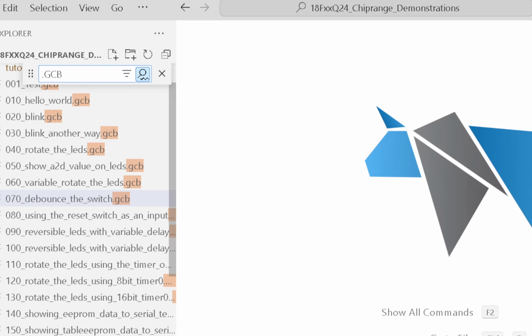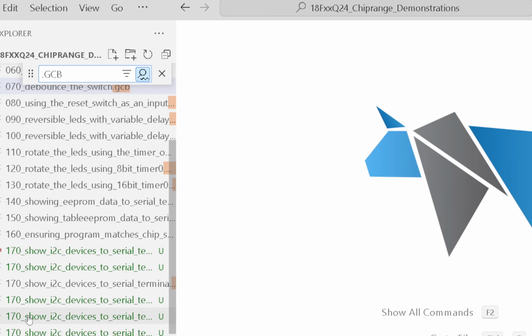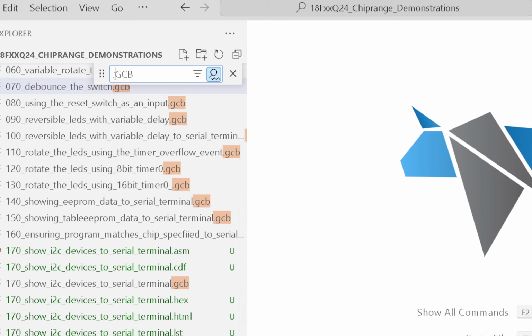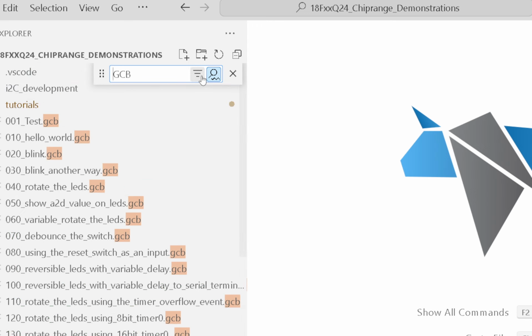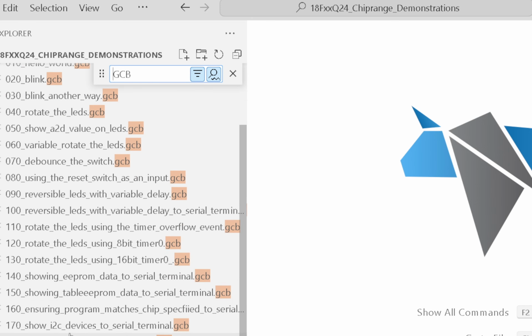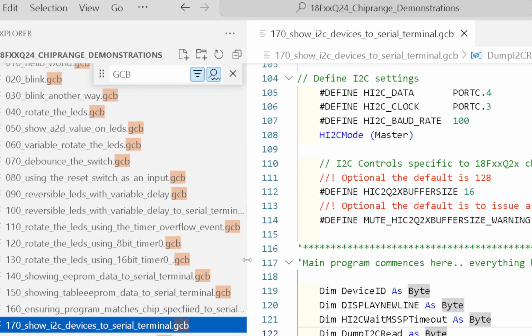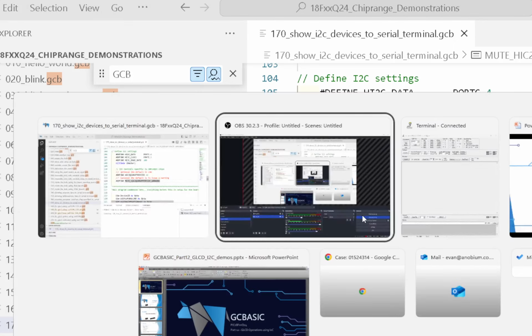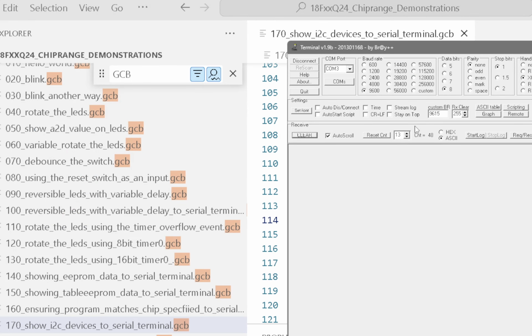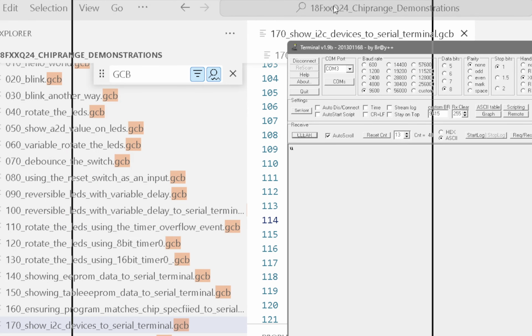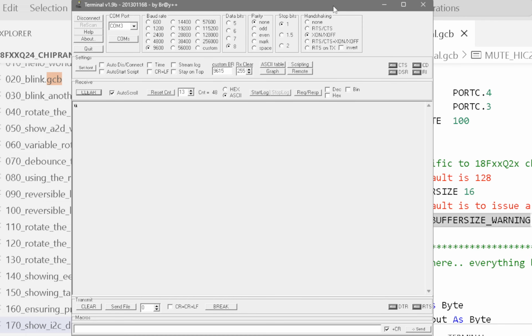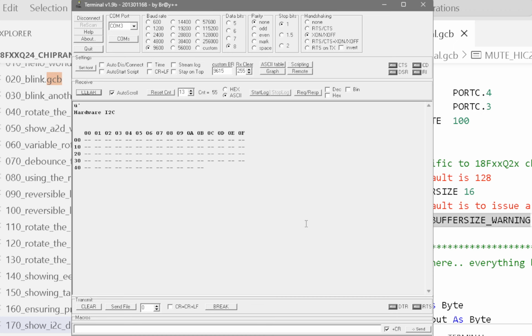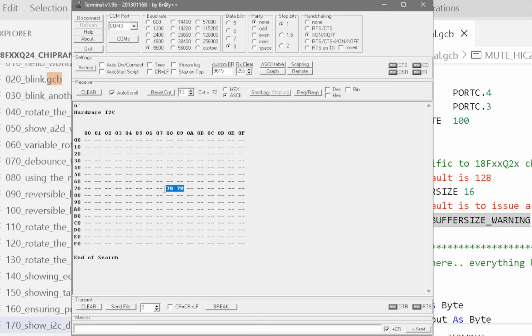I want 170. Did I actually apply that filter properly? Not sure I did. There we go. 170, show devices on serial terminal. No change to this program. I'm just going to compile that up. And we're just going to see the terminal, make sure that it actually finds my device on the GLCD bus. There we go. It's just programming it up. And it's found it on hexadecimal 78 and 79, which is what I expected.